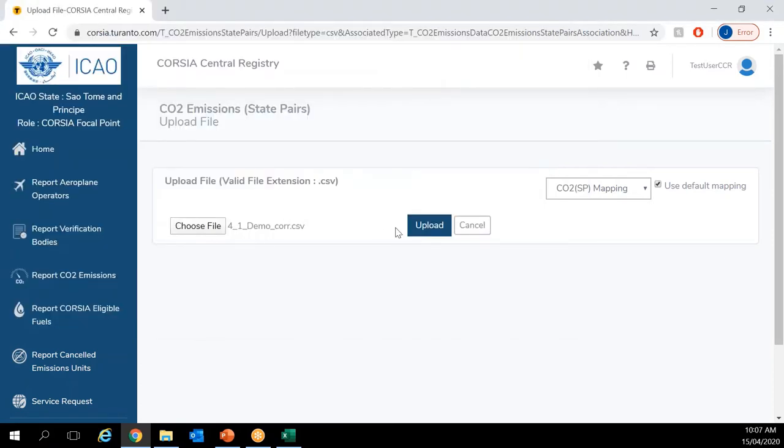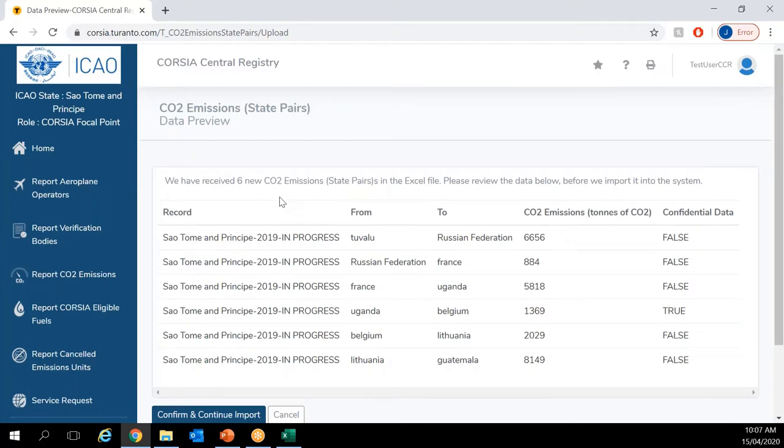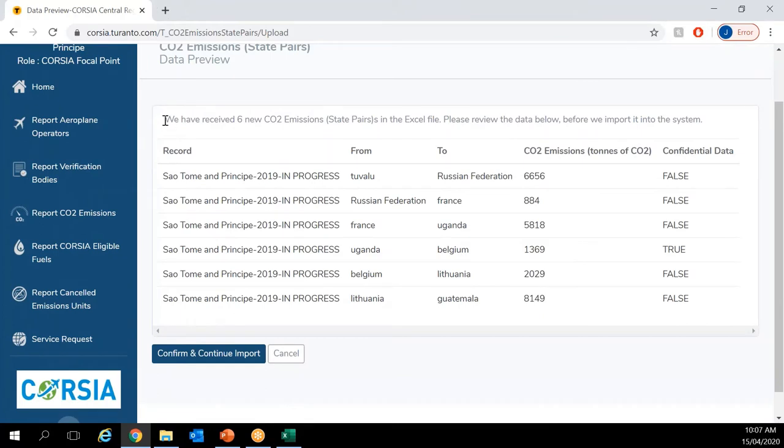This is the file that I showed you before, and let's try importing it and see how CCR reads that data. Before CCR actually imports it, it reads the data and shows you the data preview. It says we have received 6 new pairs in the file. I know that it says Excel file, but it's an error in the system. We have asked our developer to change it to CSV file, so you have to import a CSV file, not an Excel file. It will be corrected later.